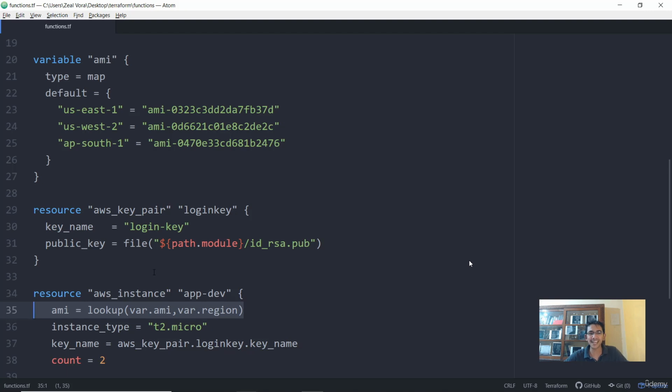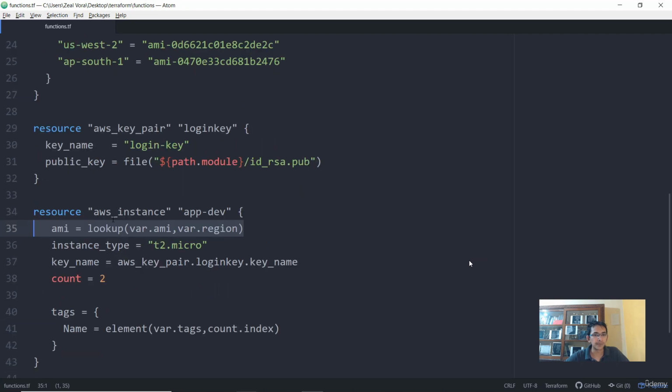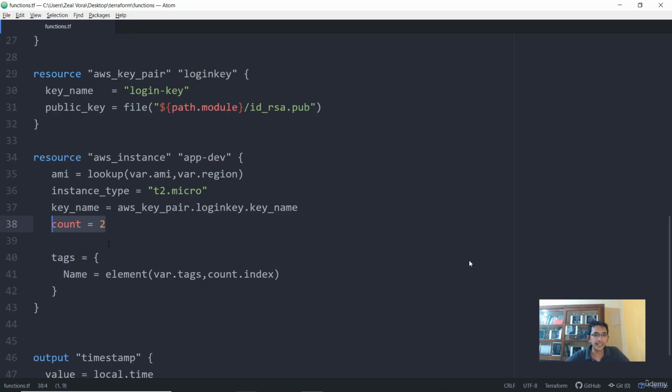So I hope you are starting to get a gist of how beneficial functions can be. Great. So that is the first lookup function that we are using. Now the second thing is count. We have already seen what count does. Basically this will create two EC2 instances. Now within tags, you are making use of an element function over here, and you are making use of var.tags followed by count.index. Now count.index is something that we have already seen earlier.